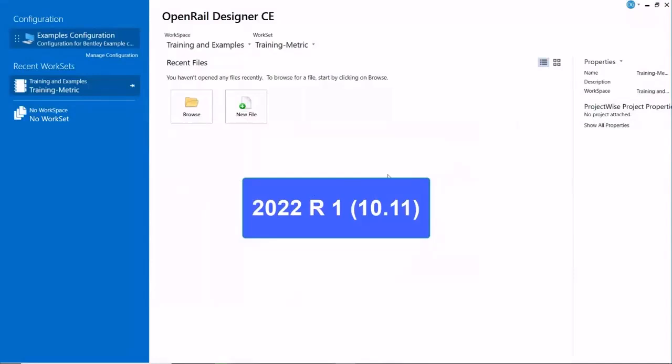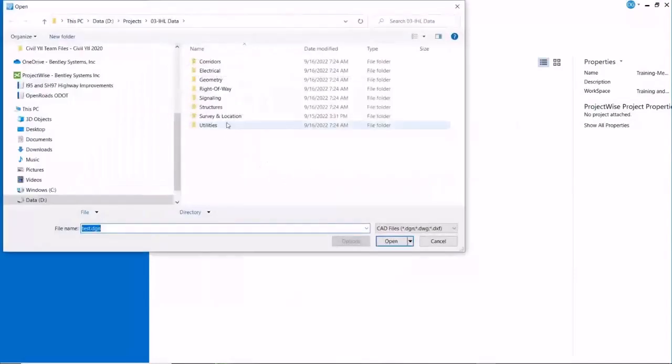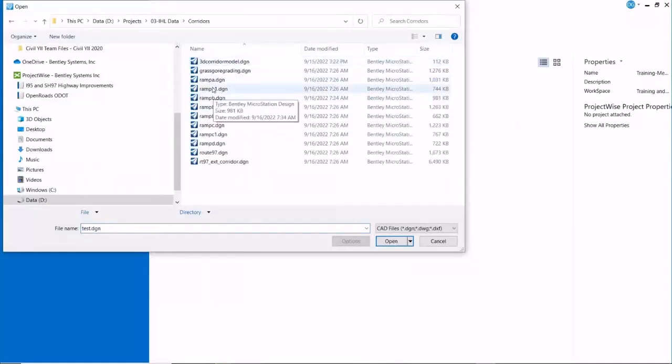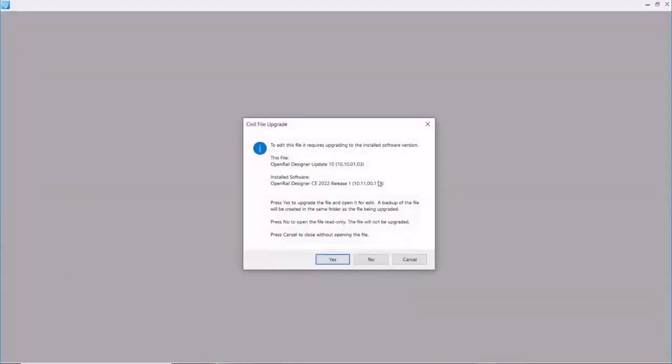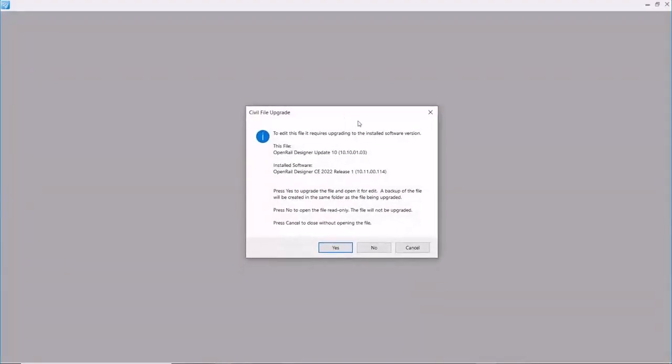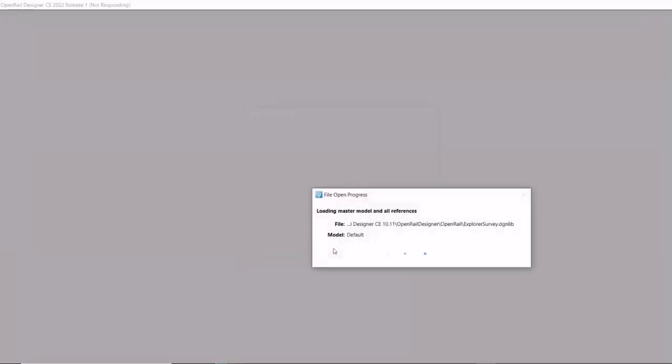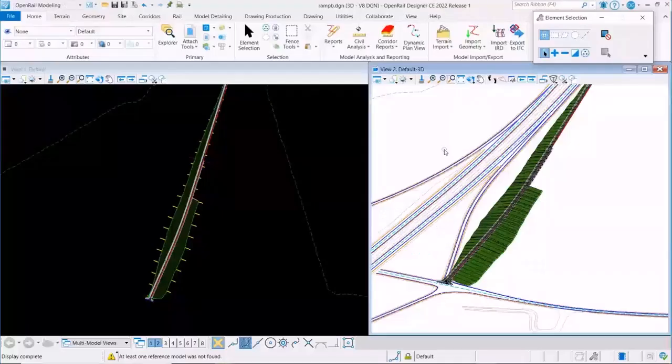So what you see me running right here is 2022 R1. Again, this is our upcoming version of 10.11. Now I'm going to go into one of my files. So let's go into a corridor file, and it immediately says, hey, this file is a 10.10 Update 10 version. Do you want to bring it forward into 2022 R1? I'm going to say yes. So what it can do is automatically upgrade that single file for me, right?